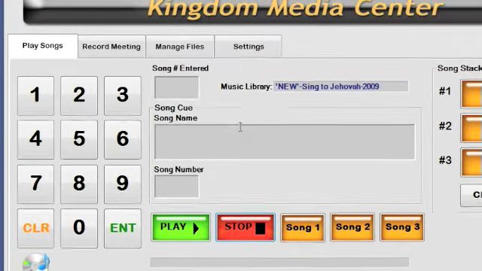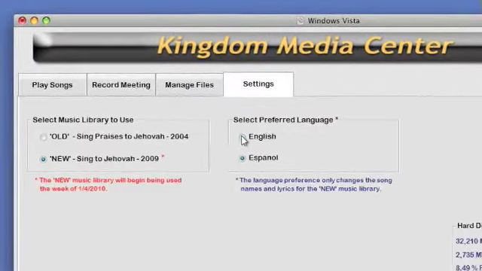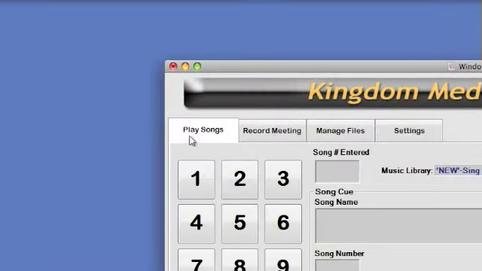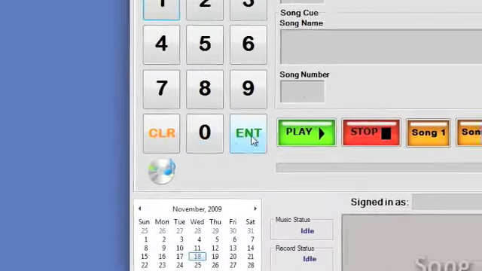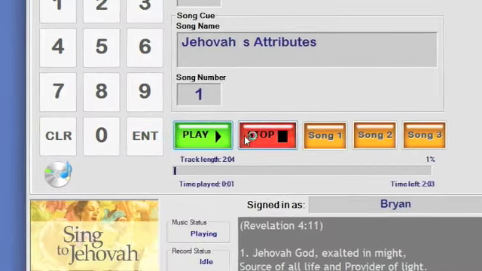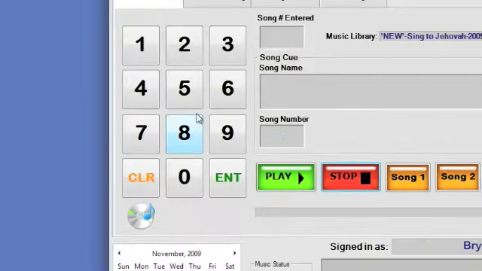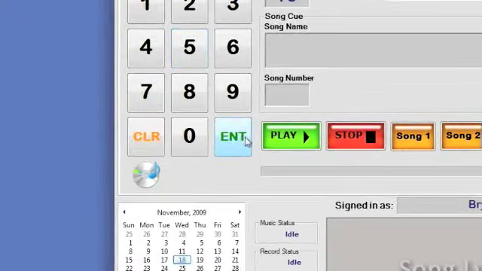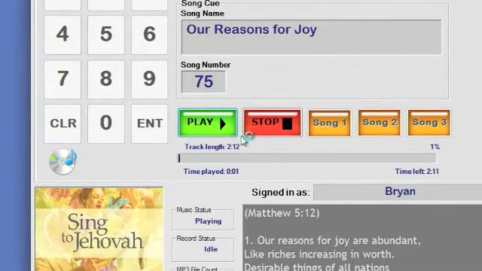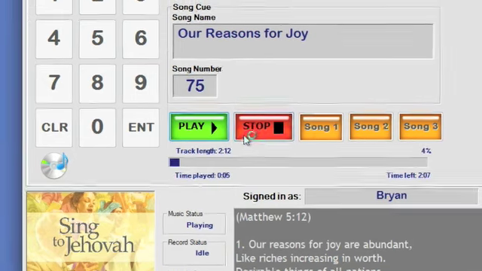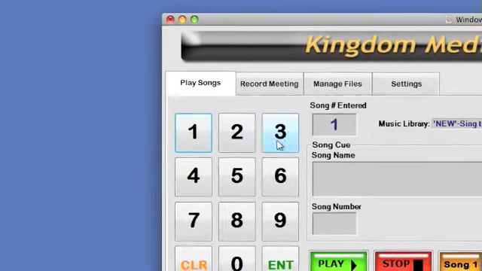Okay, so we can also do the same thing for English. I would recommend checking just to make sure that everything seems to be functioning correctly. Song 75. Song 135.